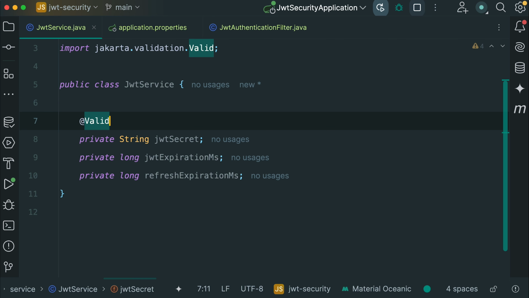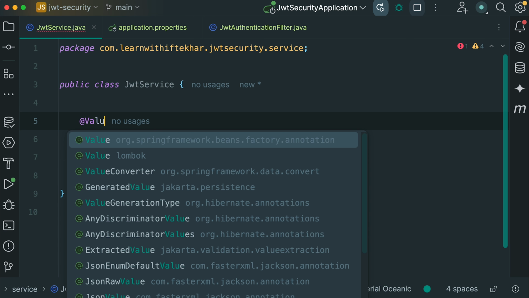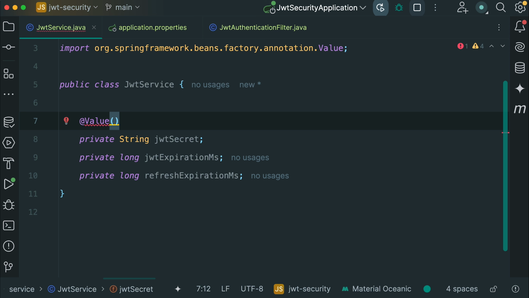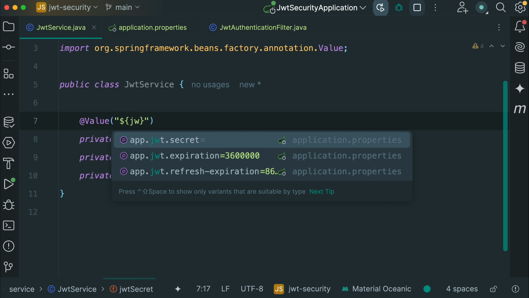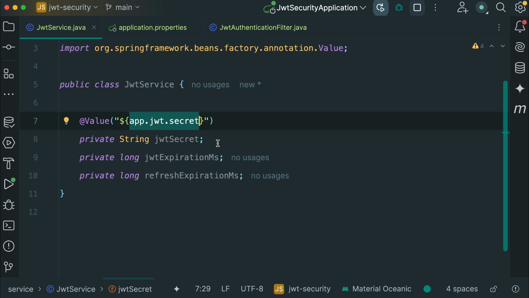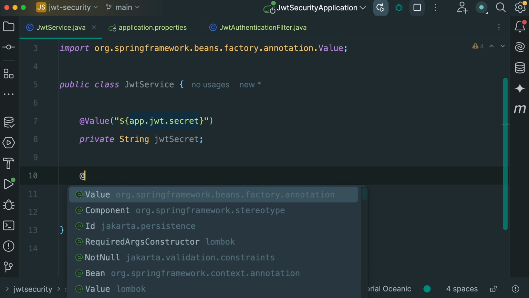We can get the values from our properties using the Value annotation. Make sure it's from org.springframework.beans.factory.annotation. Then double quote, inside double quote, $, then curly braces. Here provide a property name. In this case it's app.jwt.secret.